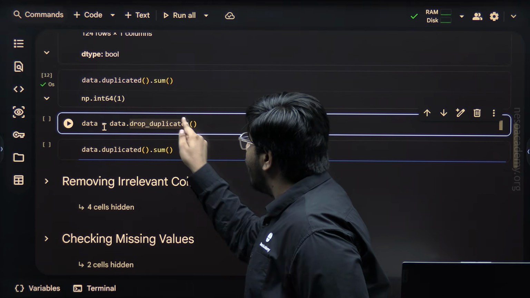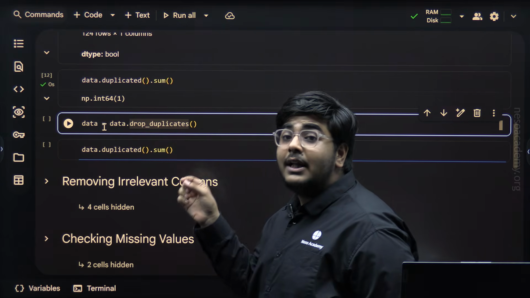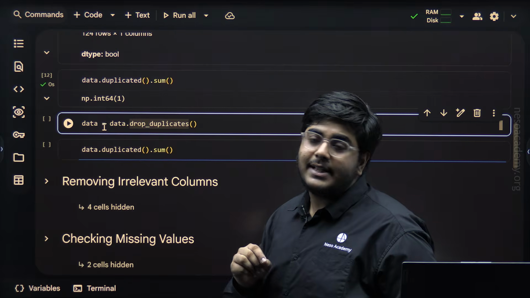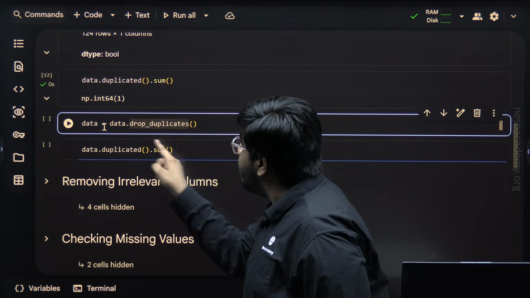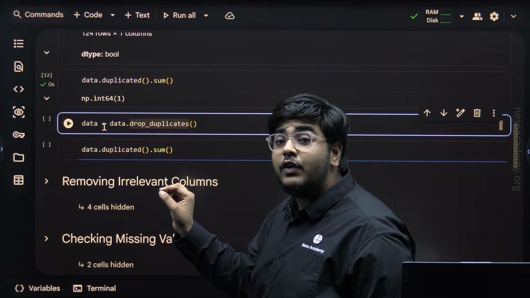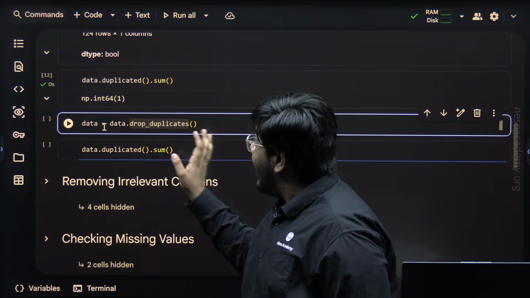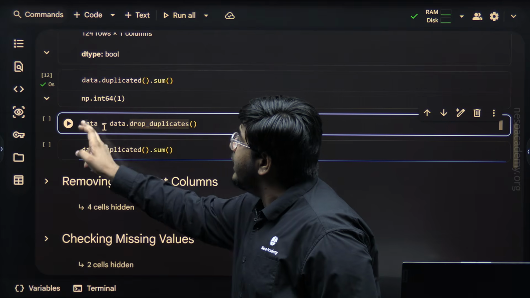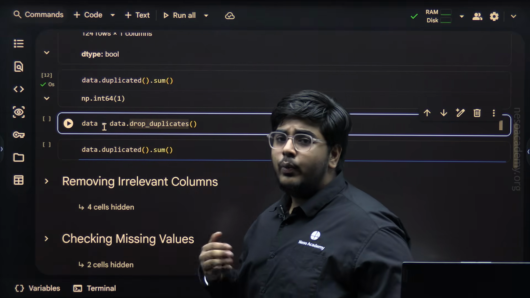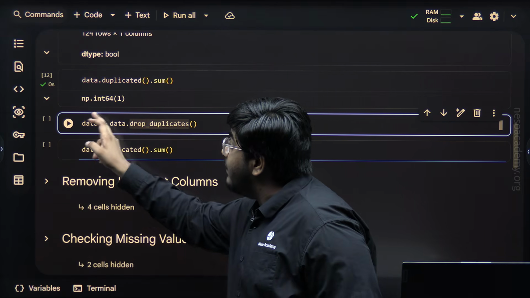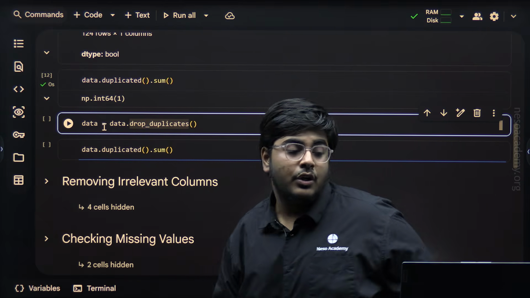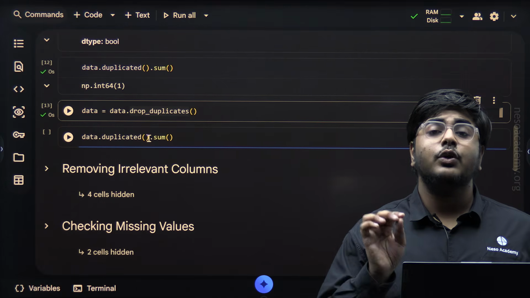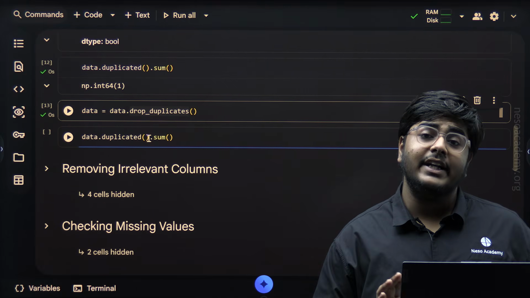Data.drop_duplicates. Now drop_duplicates is a function that is used to remove the duplicate rows from our data set. And this drop_duplicates function is applied over the data frame data. After removing all the duplicate rows, the entire result will be stored in the data frame data, which means the data frame data is getting modified. So when I execute this particular line, all the duplicate rows will be deleted from our data set.